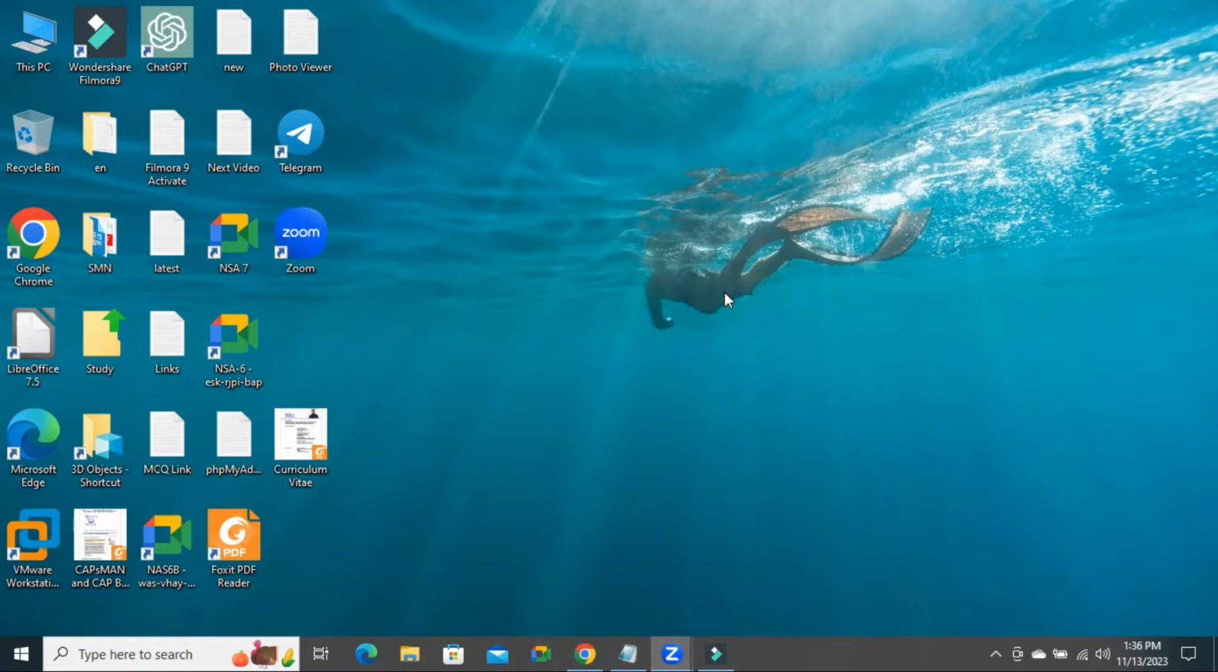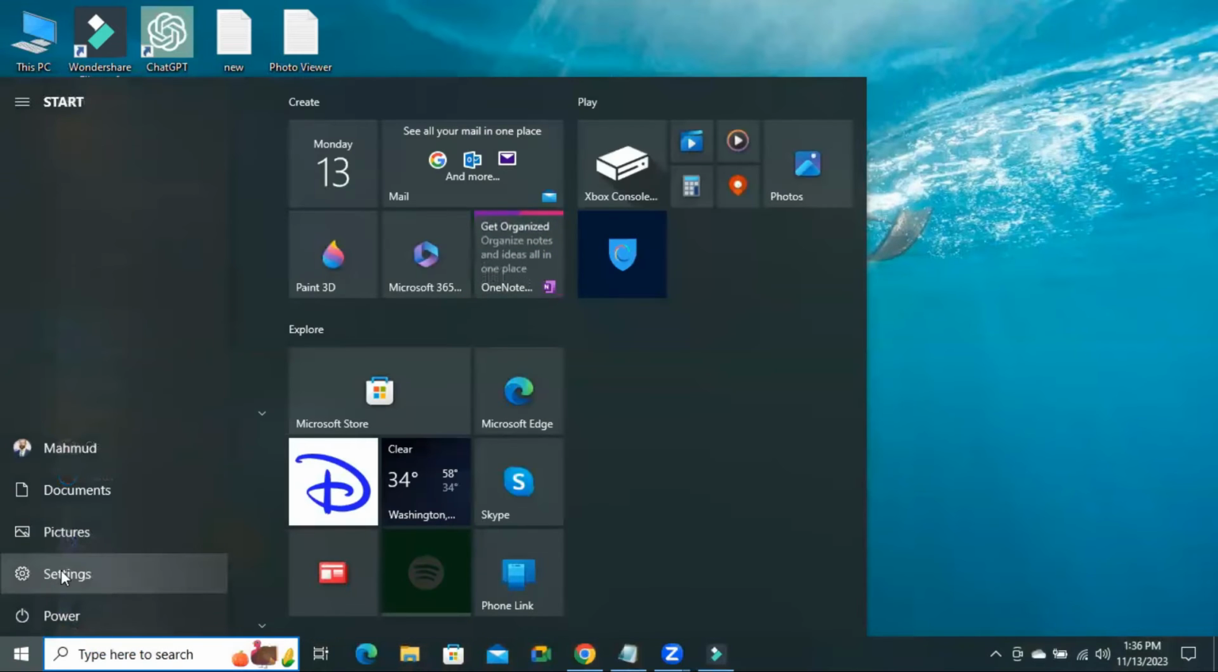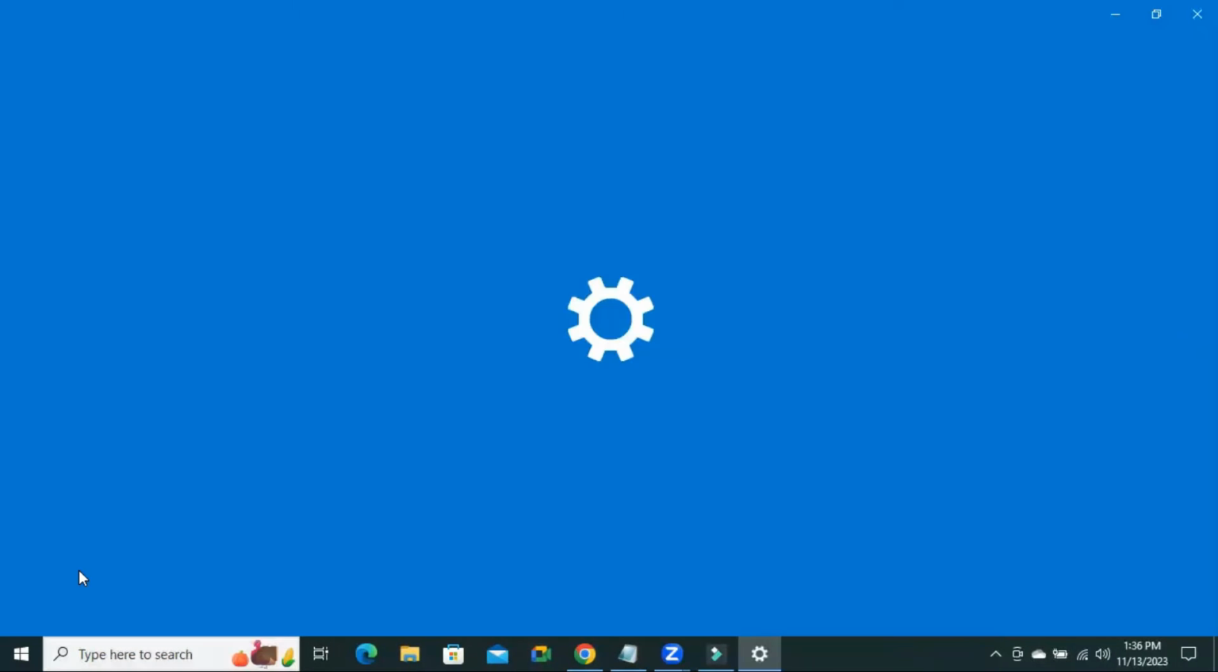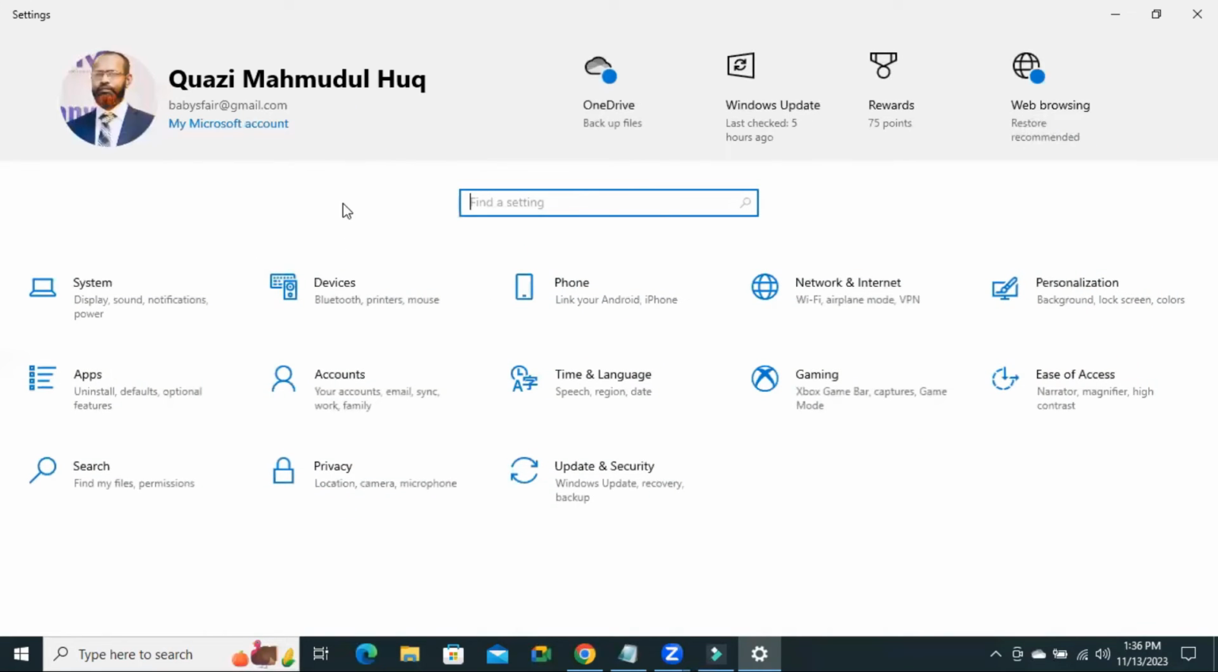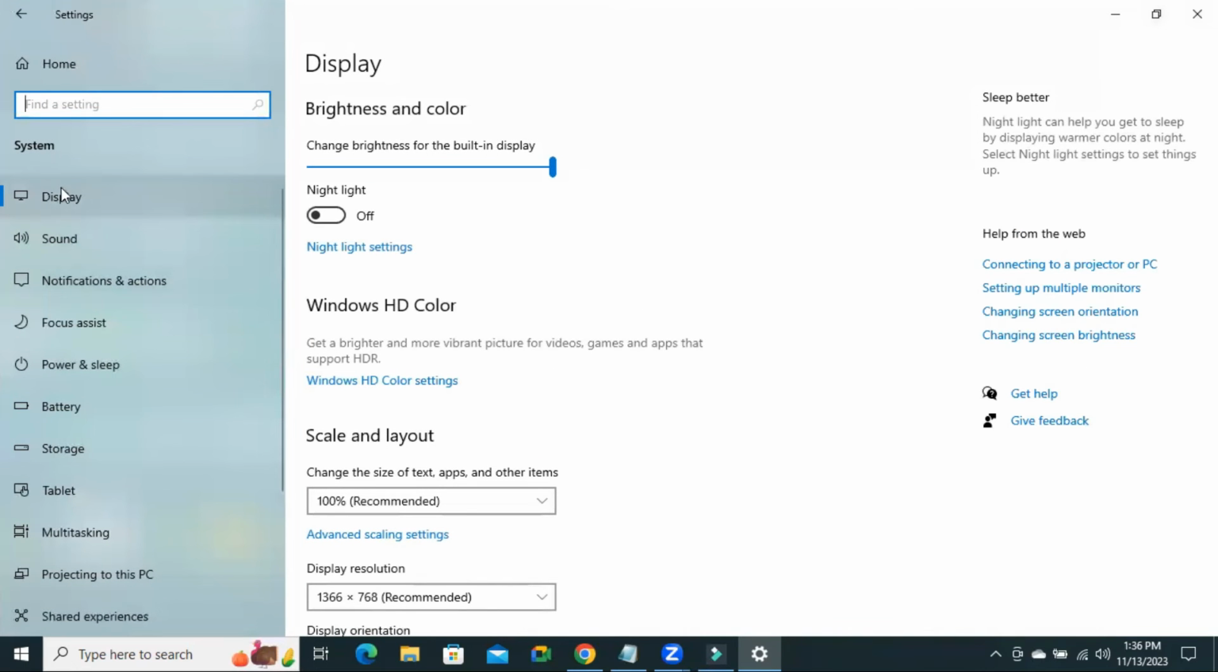To turn on night light on Windows 10 computer, click on Start menu. Now click on Settings. Click on System. And now click on Display. And here you will find an option night light. Click here to turn it on. Now night light is enabled on your computer.